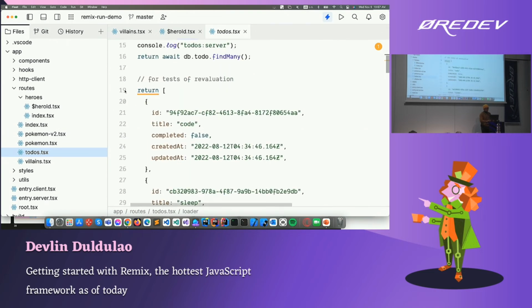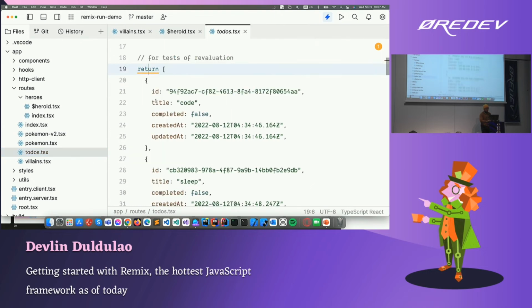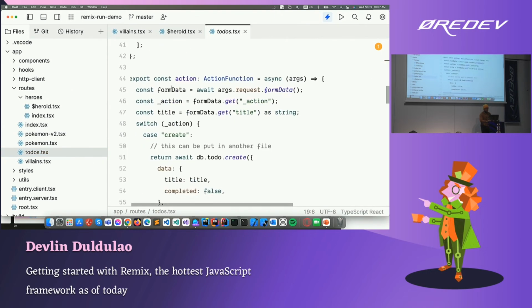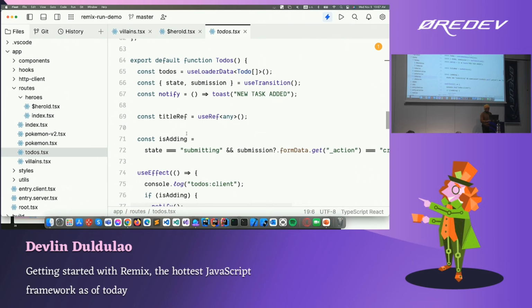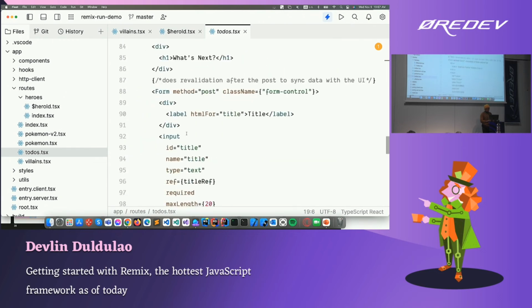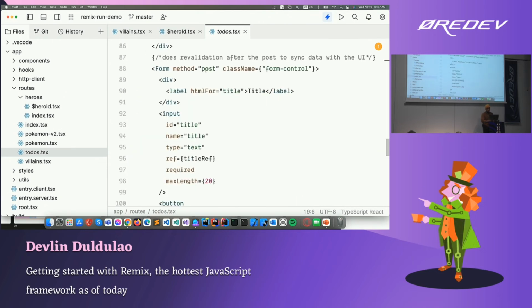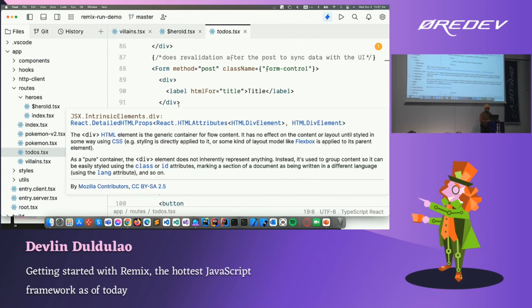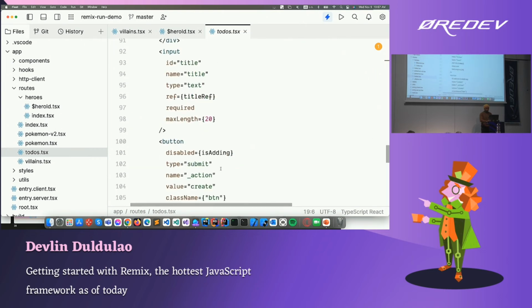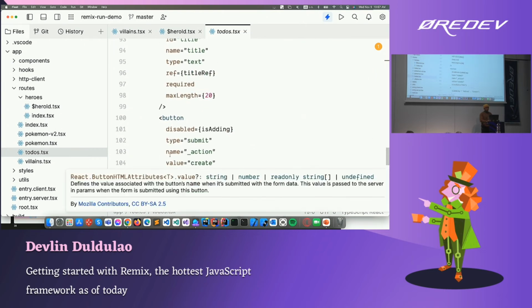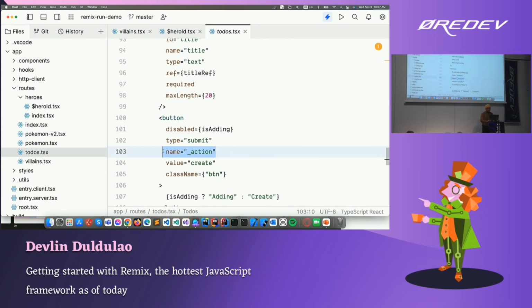Just ignore this for tests. I'm not using this, by the way. I want you to focus here on the action, because this is how you mutate the data. In the beginning, in the template, let's go to the form, method post. We have this input, right? Title, type, ref to title, required. Button here, submit.